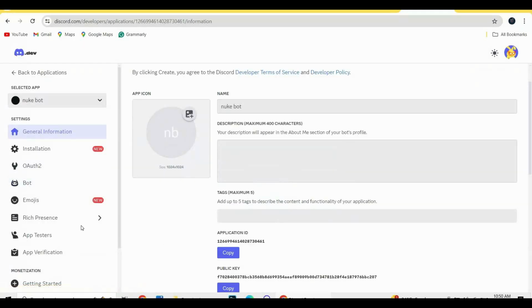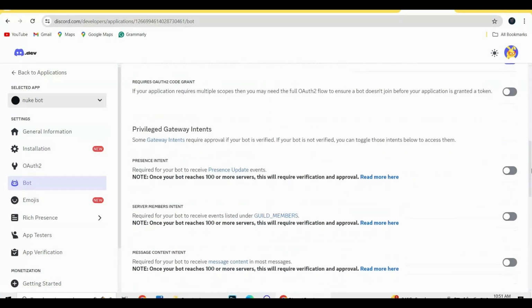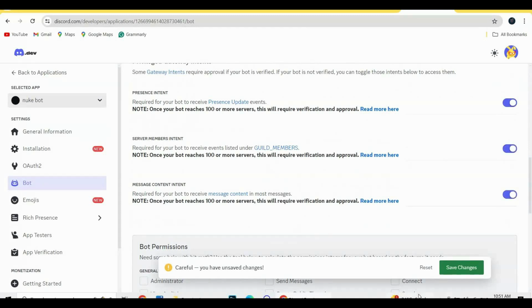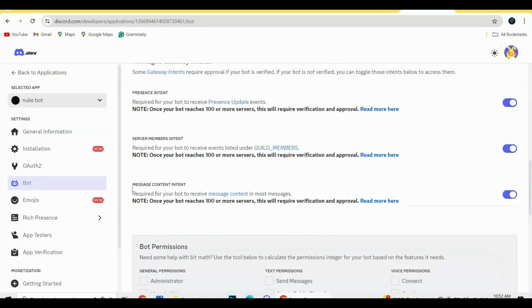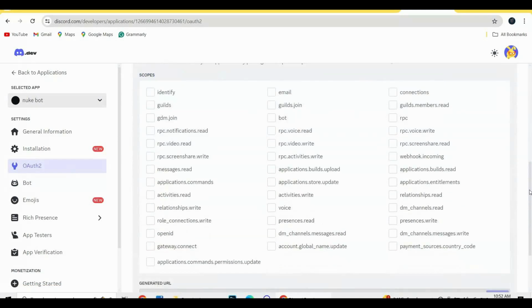Once you reach this window here you have to go on bot, and here you have to scroll down. Now enable these three options and hit on save changes, and then go on OAuth2, scroll down, and here you have to enable some scopes.